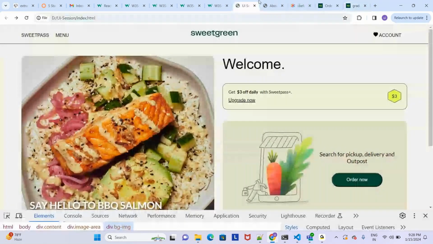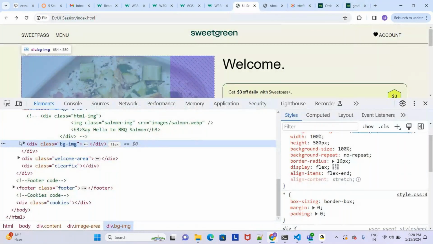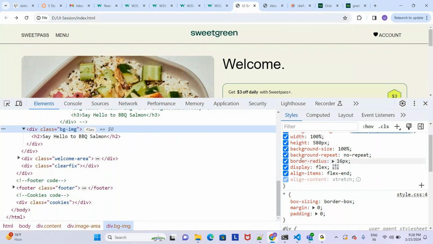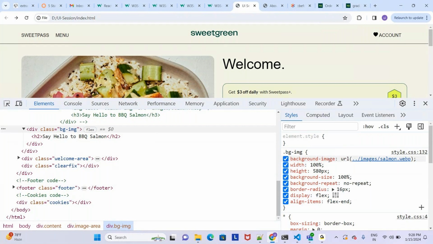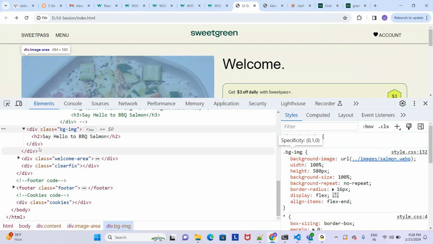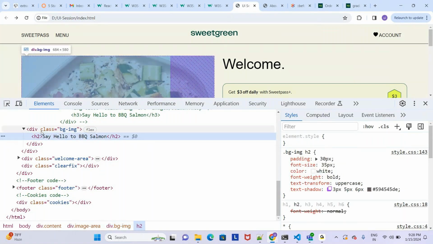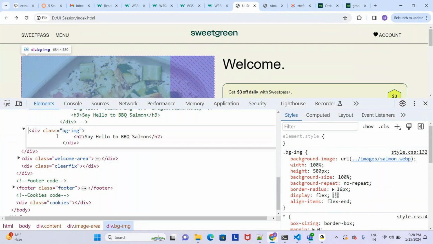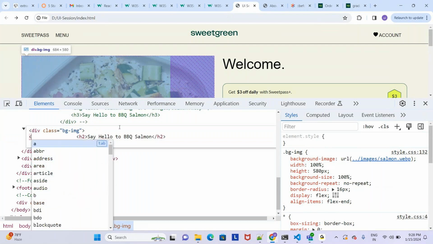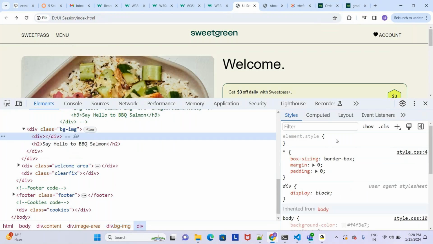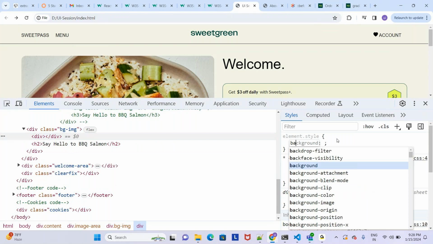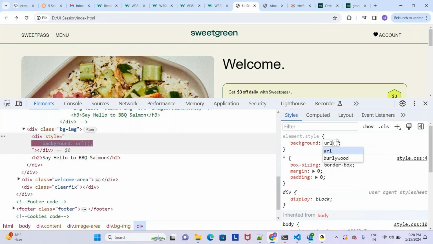If you want to make it here, this is the BG image, right? Somewhere around, we can add a background image we have already. We can add one more div here. Everything I'm making here, I'm not actually going to write in the code, but just for your understanding you can check. So this div, background URL.